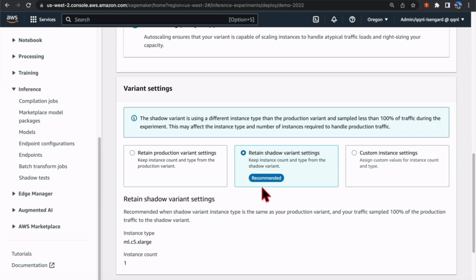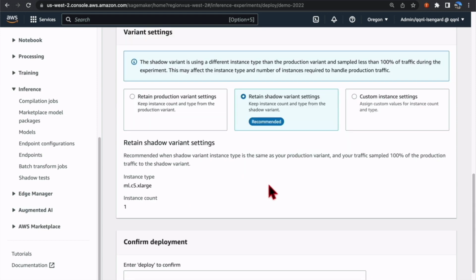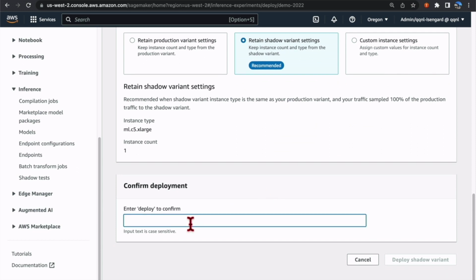So if you have auto-scaling set up for your production variant, make sure you set it up for the shadow variant as well. And it's also recommended to have 100% of your traffic routed to the shadow variant during testing before you deploy it into production. Let's confirm.